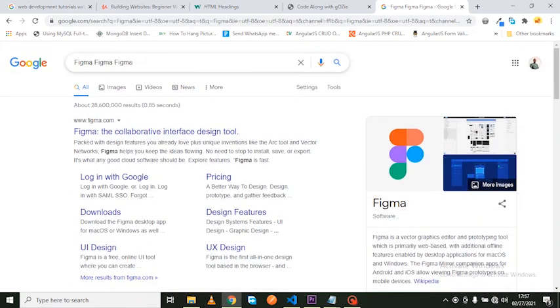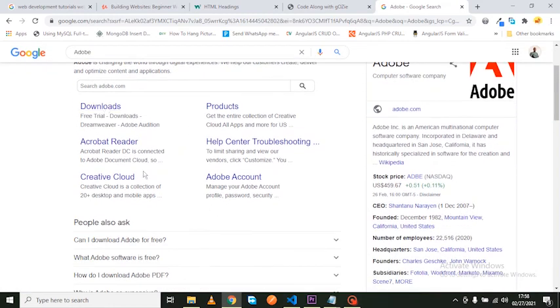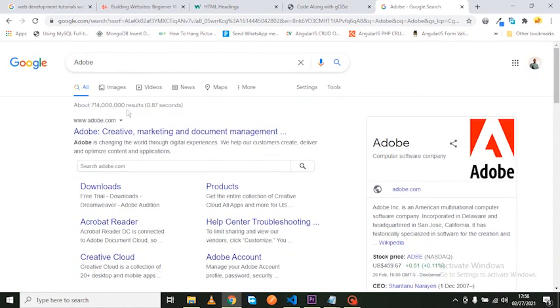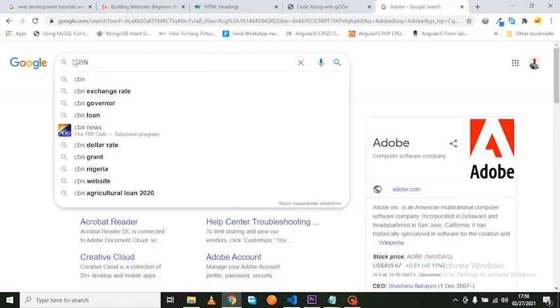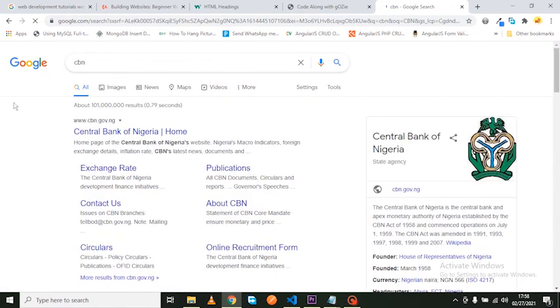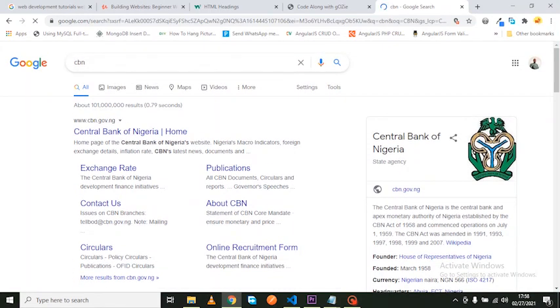But there are other sites. Let's say you could search Adobe. We could search Adobe and, okay, you could see the same structure of different sections. Let's check Central Bank of Nigeria. I think the last time I went there, they were okay. They don't have proper structure, but this is what I mean. Pages with proper headings will have this kind of result when searched on a search engine.